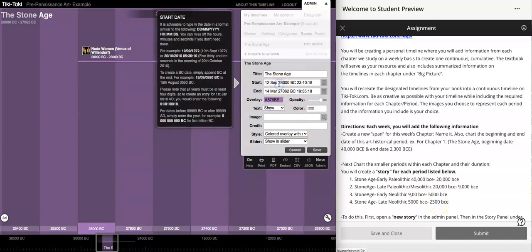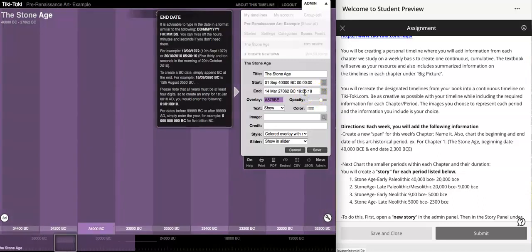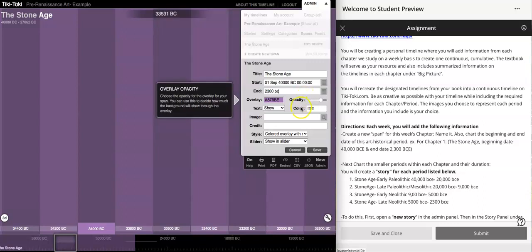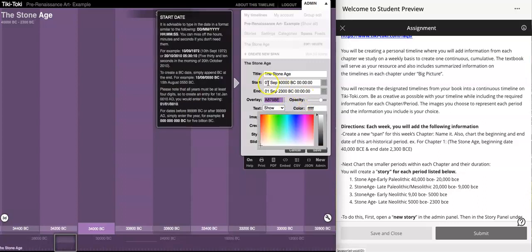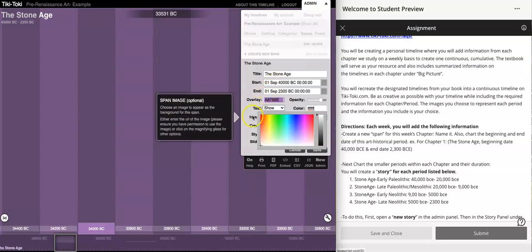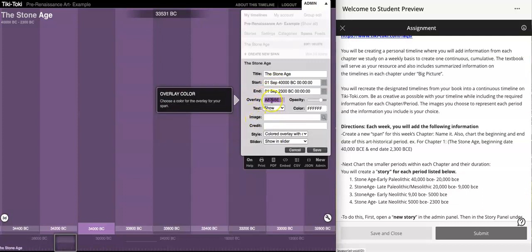So you want to go ahead and type in 40,000 as your start date, BC, and the end date as 2300 BC. Remember that it does not matter about the date or the month that they're associated with it. It's also going to give you some other options. You can choose an overlay color.